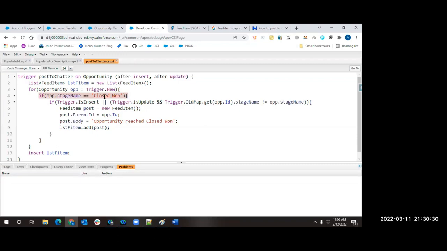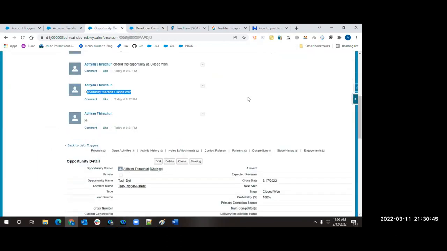We are checking first, is the stage closed one? Okay, stage is closed one. Okay, is the user trying to do insert? Okay, no, he is trying to do an update. Okay, fine. When the user is trying to do an update, did he change the stage name? If he has changed the stage name, then only do this, else do not do this. Now let us quickly test it.